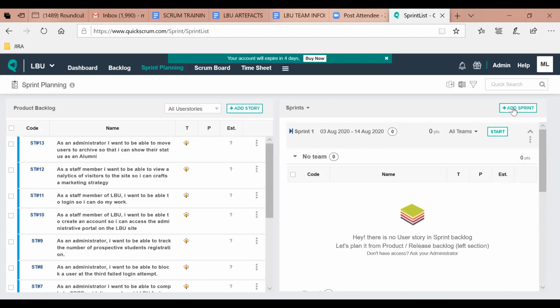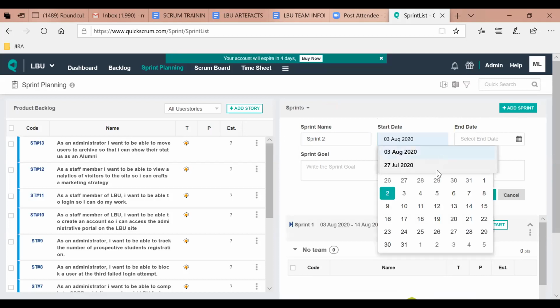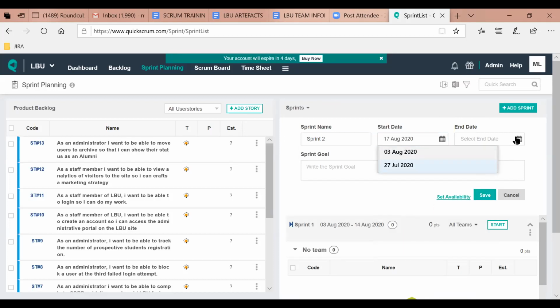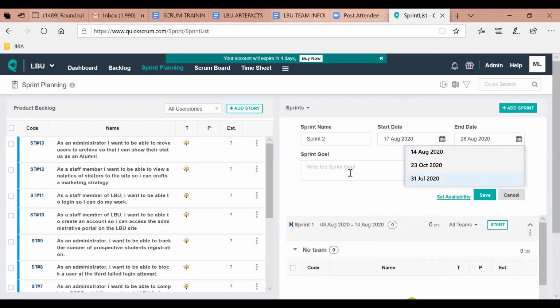Let us add a second sprint. We can create all the sprints right now if we wanted to. So I'll call this one sprint 2. So when will this one start? This one will then start August 17, right? Yes, August 17. And then it will end 28 because we're doing 2 weeks. Okay. And what might our goal be for this? I won't bother about that right now, but later we can think about what we think our goal should be for this and add that.